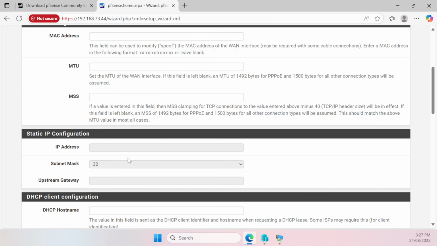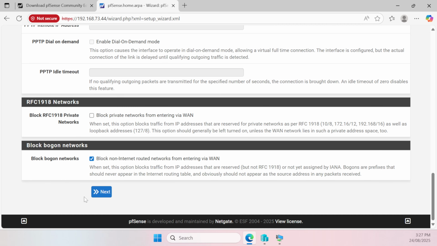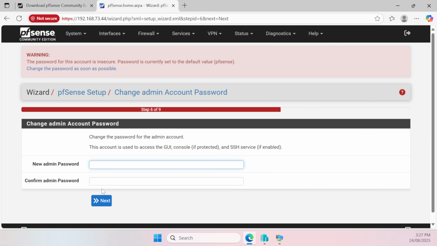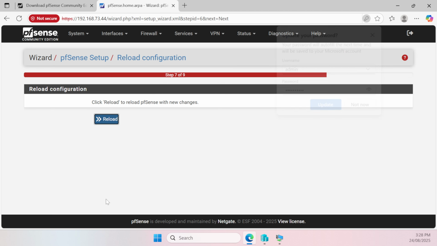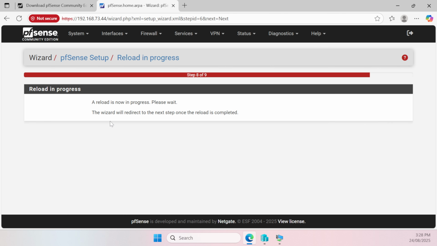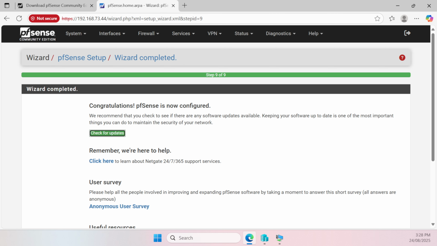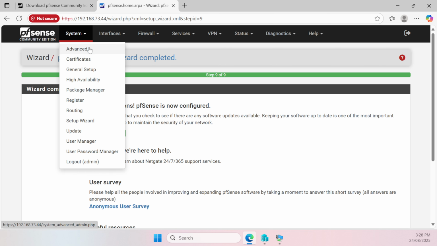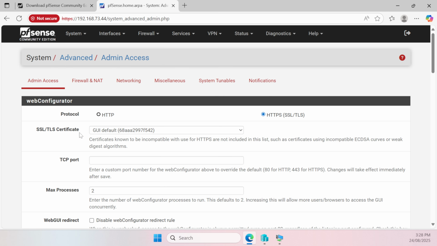Leaving our configuration type to DHCP is good, and we definitely want to set a new admin password because we're going to load it up to the internet and we don't want to have a default password there. So it's just saying reload in progress and it's saying configured. That's good. Now for some settings we want to change immediately.